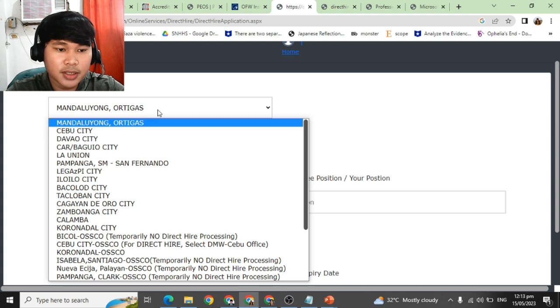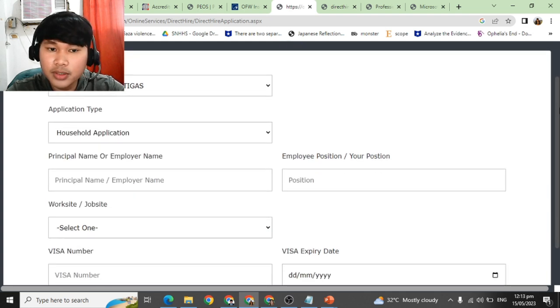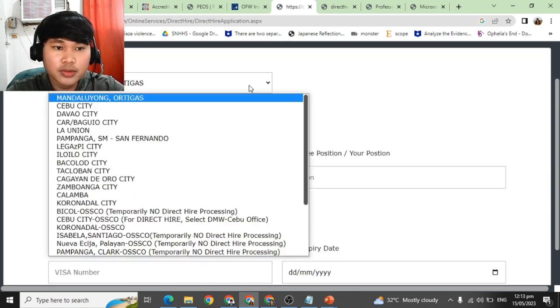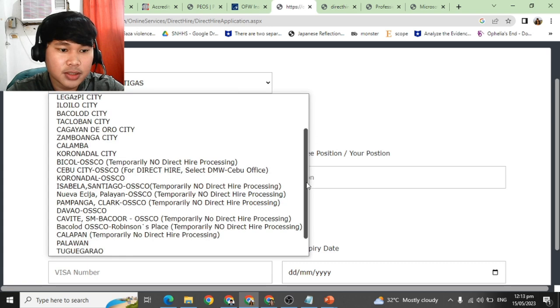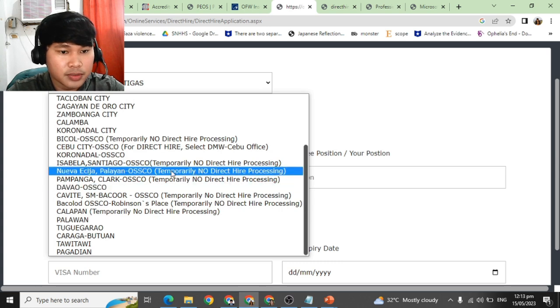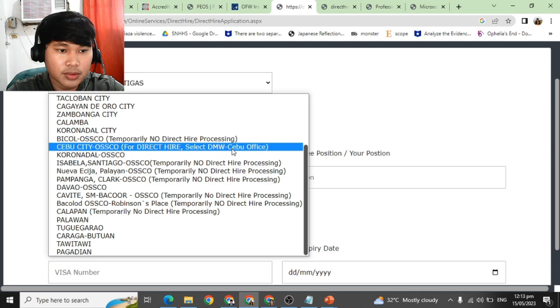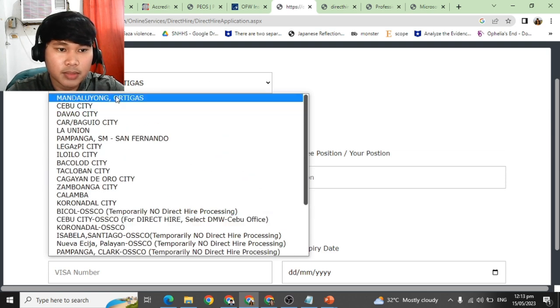So processing site is where you will have to process all your documents if you're ready for appointment. So here are the places which are available. Just note there are no temporary, no direct hire processing. So click those which are available. For example, Mandaluyong.